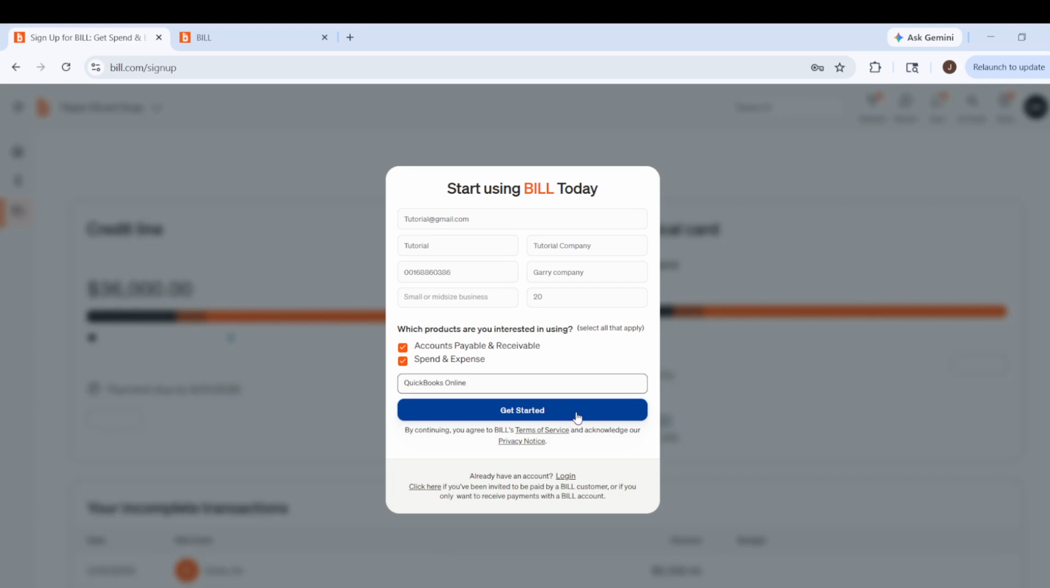After you click it, Bill.com will process your registration. Depending on the page, you may be taken to the next stage of setup or to a confirmation screen. If the site asks you to continue, follow the on-screen instructions so your account creation completes successfully.